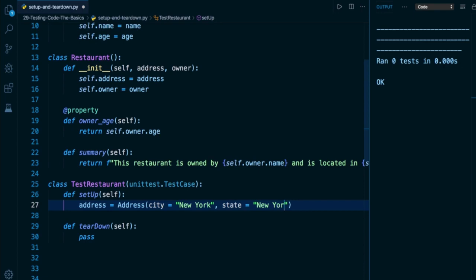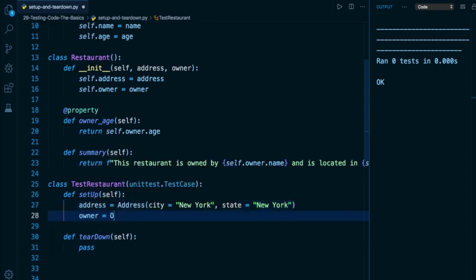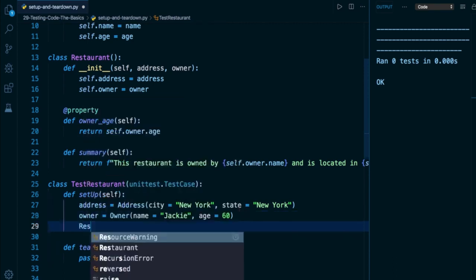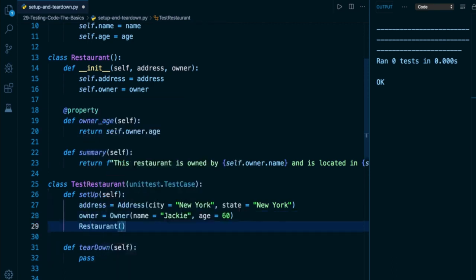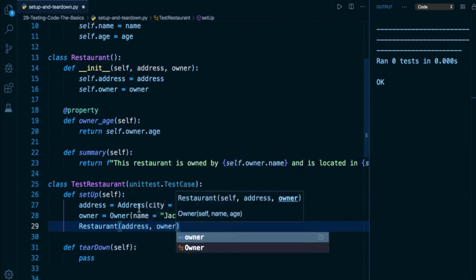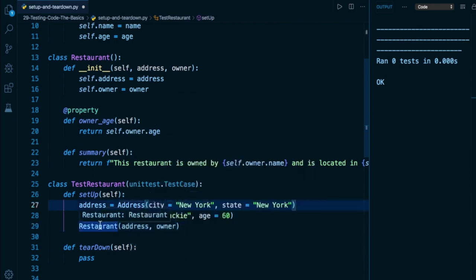And then of course I also need to instantiate an owner, which means I need to use this syntax to have an owner object. And let's say my owner's name is Jackie, and let's say that his age is going to be 60, right? And then finally we can go ahead and instantiate a restaurant, and that restaurant is going to have an address as well as an owner, right? So this is 3 lines of syntax that it takes us to get a functional restaurant.